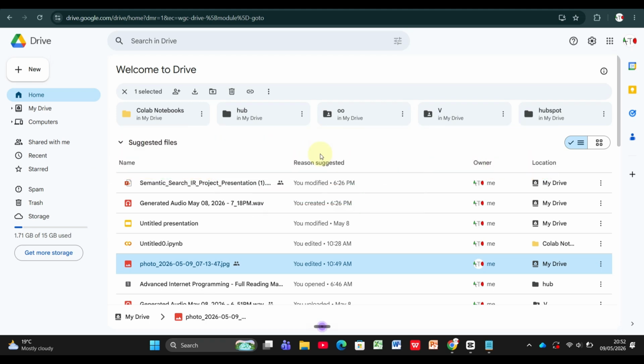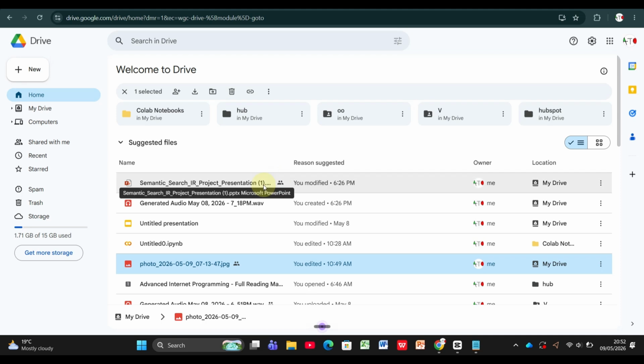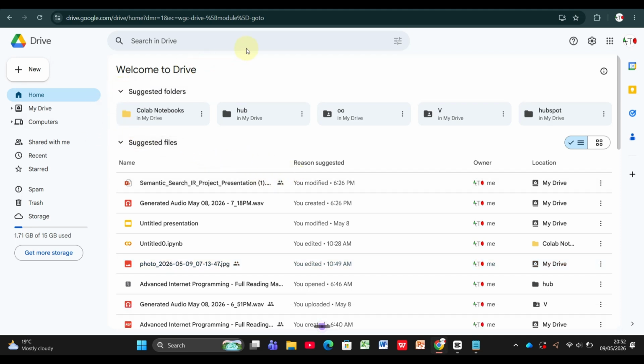If you've ever worked with automation tools, Google Apps Script, APIs, or even certain websites that ask for a Google Drive folder ID, this video will help you understand exactly where to find it. Don't worry, it's actually much easier than it sounds. By the end of this tutorial, you'll know how to locate the folder ID of any Google Drive folder in just a few seconds. So let's get started.